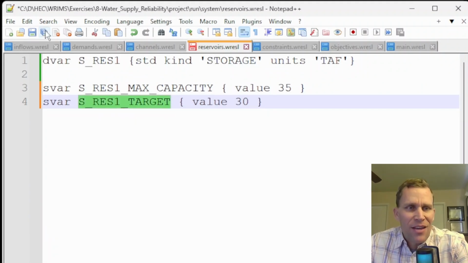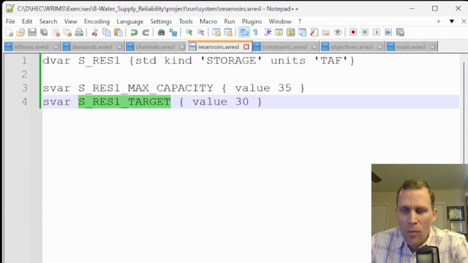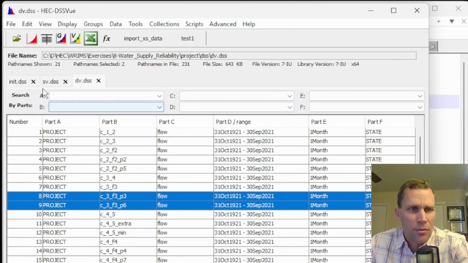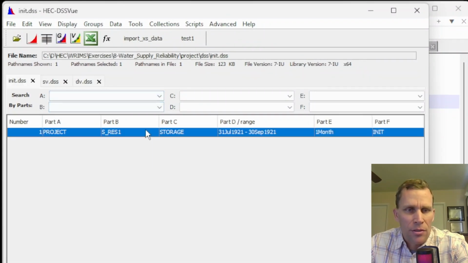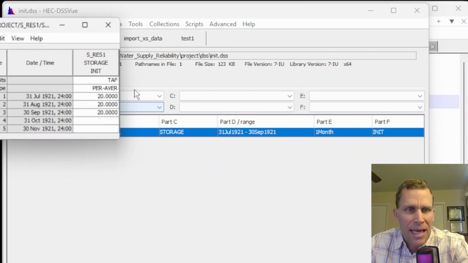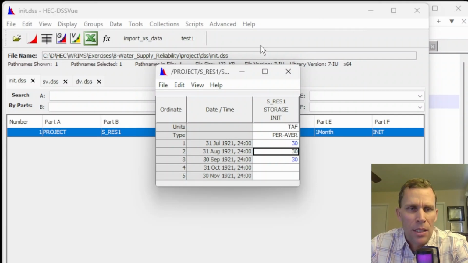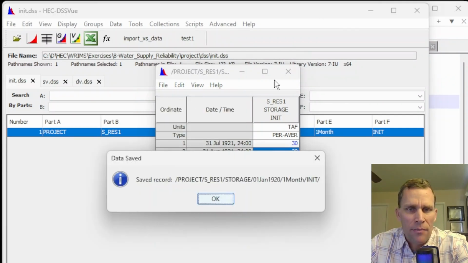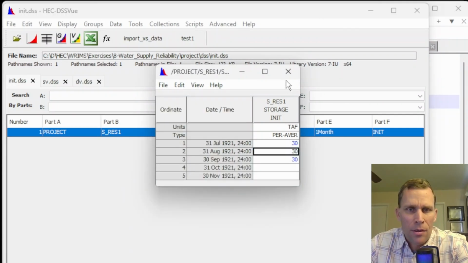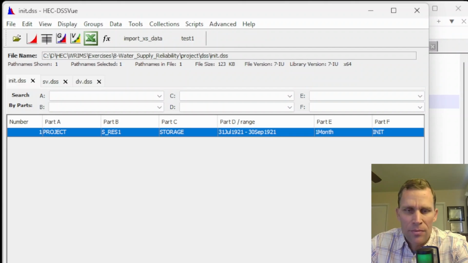Let's go ahead and save that, rerun the model. One more thing I want to do though is also reset the initial storage. So init.dss, edit, and then I need to change these values from 20 to 30. Okay, that looks good. And then file, save. Okay, thank you. Close, and then back to WRIMS.